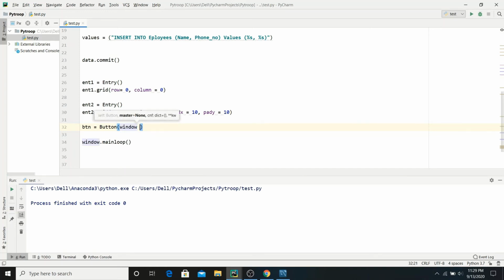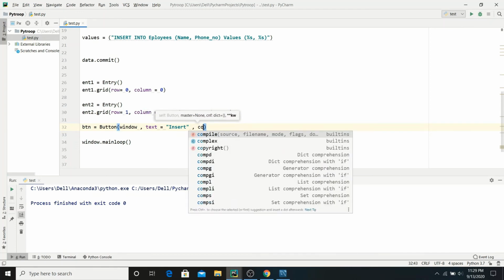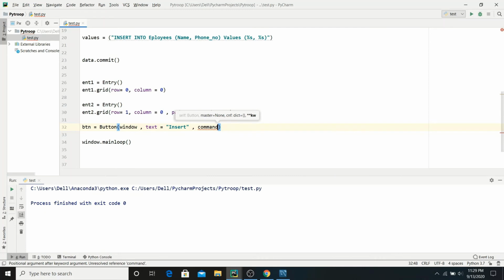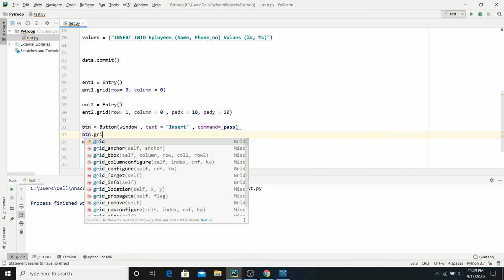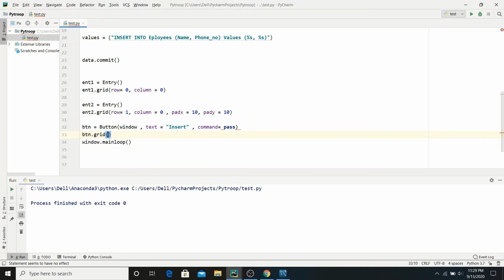So window, comma, text, let's say text should be insert, comma, command, let's say command, pass the command for now. When we create a function, then we will pass it here. And button dot grid, and row is equal to 2 and column is equal to 0.